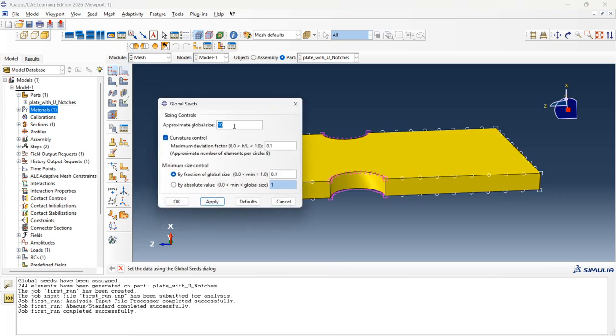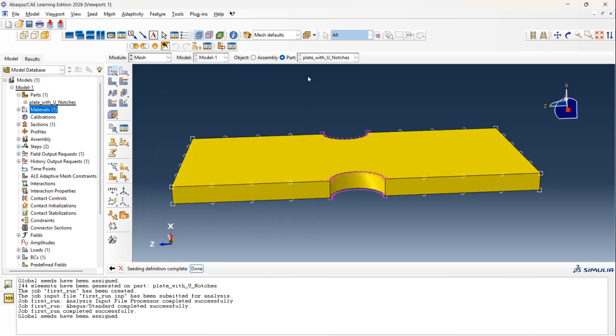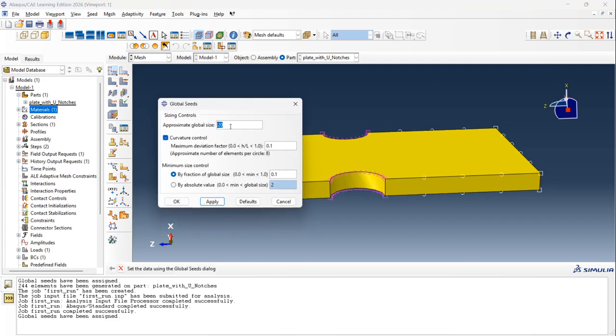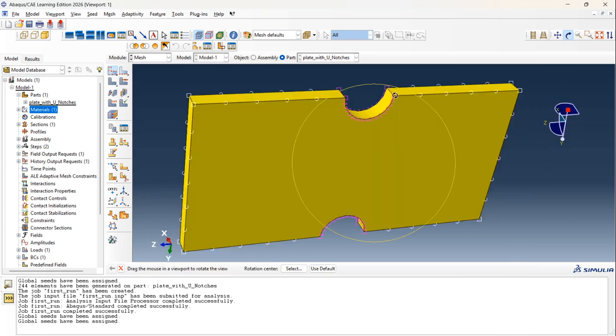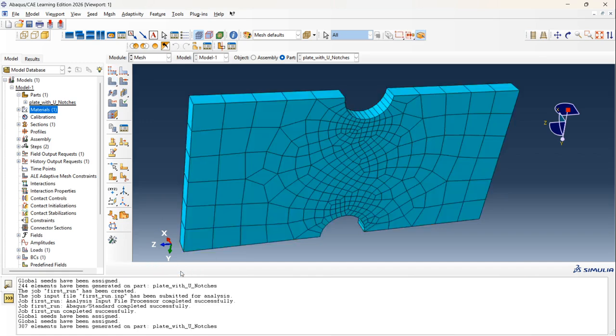So let's go on the global one, and we can still go higher here. Let's go 18 or 20, because the global mesh is not what we are really interested in. Let's go 18, for example, and hit OK. What we really care about is this area around the notches, okay? The other side is not what we really want. So let's go and see.